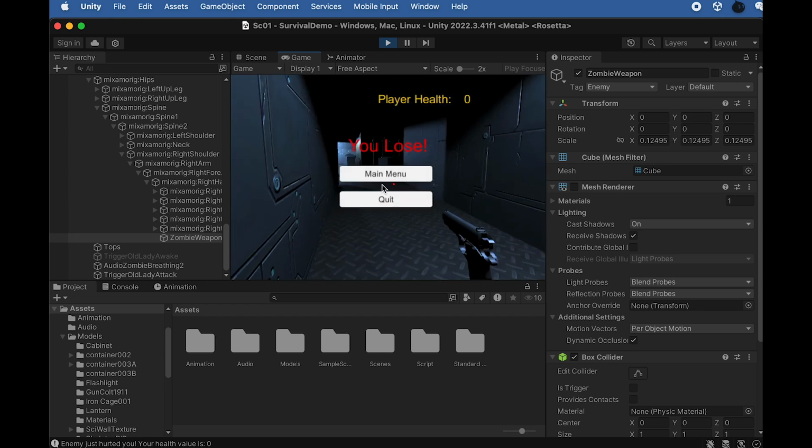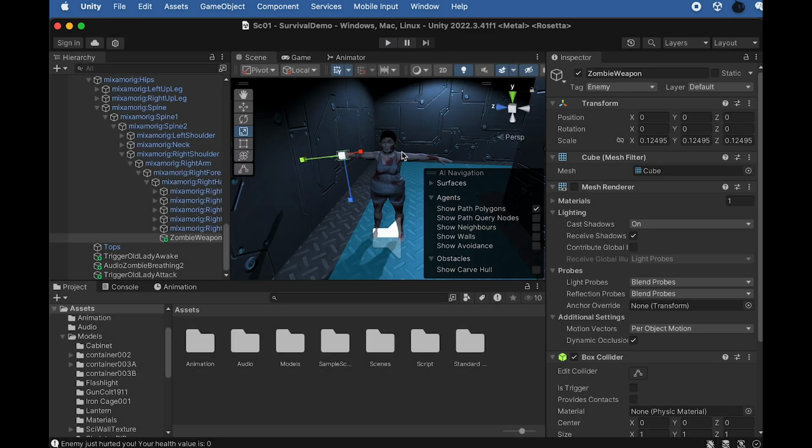Okay, yeah, works. So now I can access the menus. Alright, next step, we will fight back. Right now if we shoot the zombie, nothing is going to happen, but we're going to create the health for the zombie.